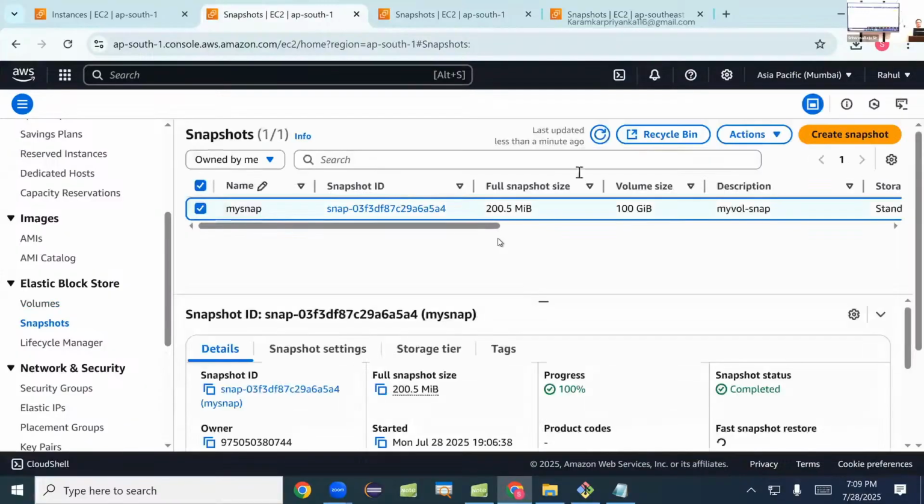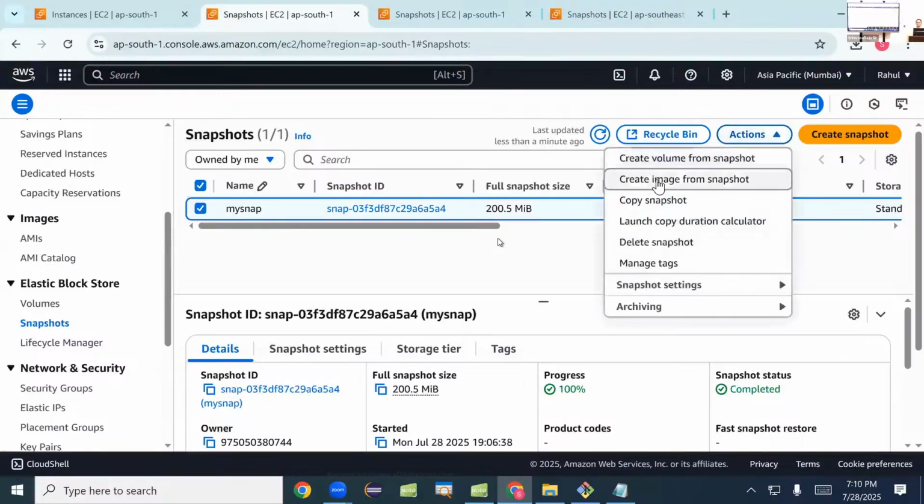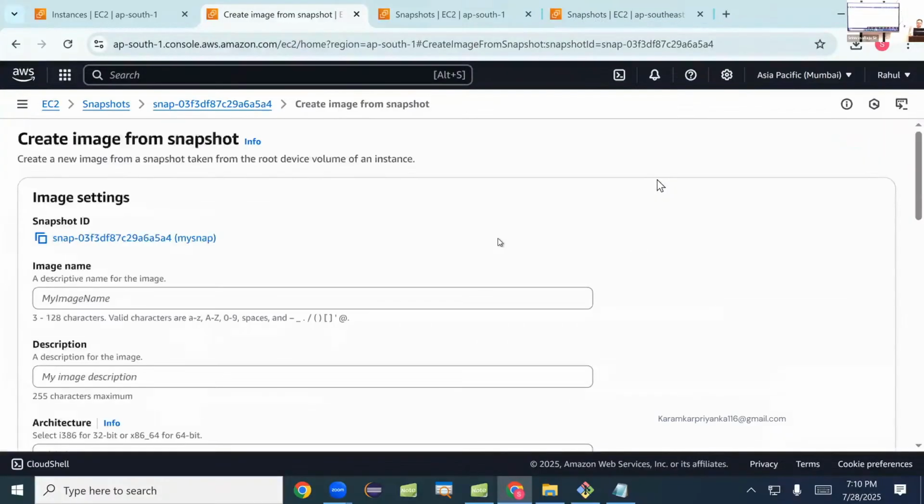This is my snapshot here. From the snapshot, you can also create an image, right? Create an image from the snapshot so that your server, data and application, everything is packaged as an AMI. And you can hand the AMI to the teams. From the AMI, they will launch the EC2 instance. In the real world, they cannot directly launch the EC2 instance. They launch the EC2 instance from the AMI only.